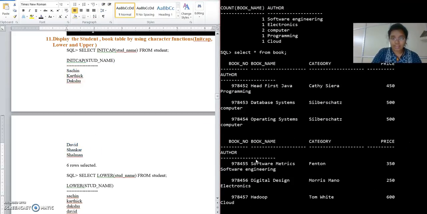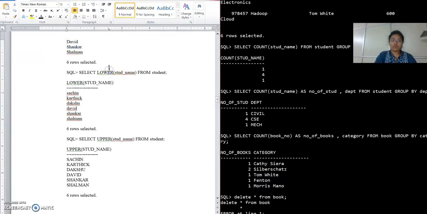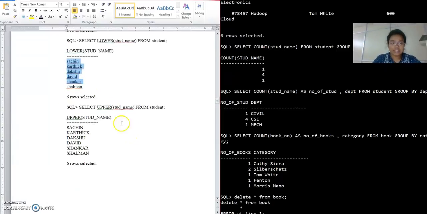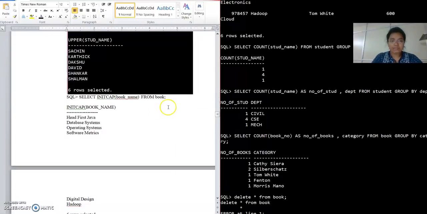Once we're done with that, we have the next question, which says we have to print it in lower case. So when you say lower, everything is printed in lower, as you can see. And the next one is the upper function. The upper function gives you everything in caps lock, and by that you get caps lock for everything. So this is done. I did the same thing for the table book also, just as an example.